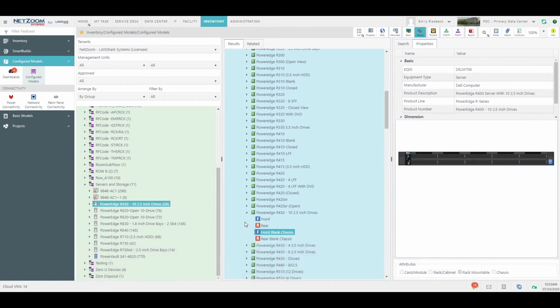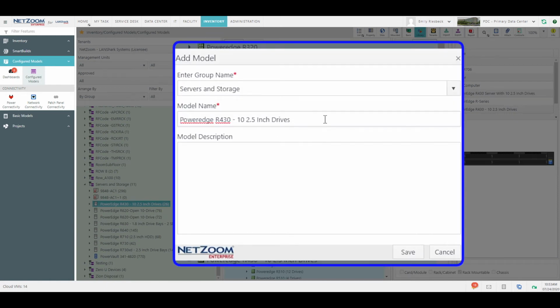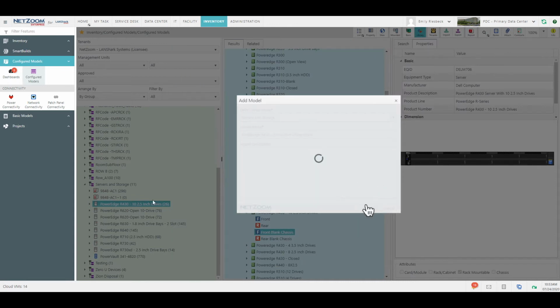So now that we've found our model, let's add it to the configured model store. Click and drag the device you want to add to your models. Remember, we're doing the blank chassis this time. Enter a name for your model, and give a description if you like. Click the Save button, and your model will be added to the selected model store.